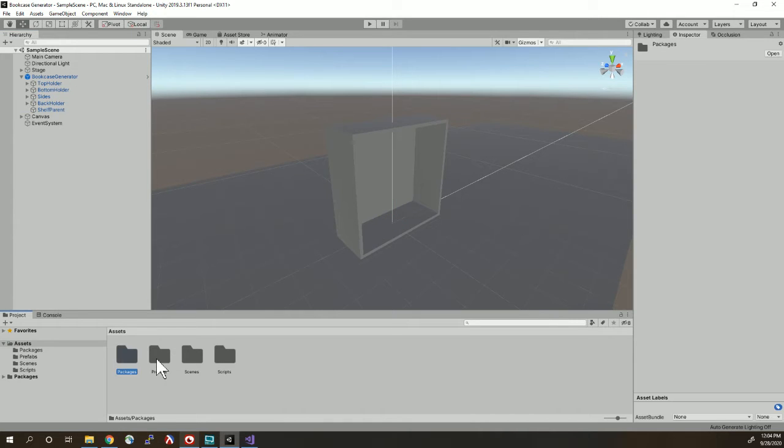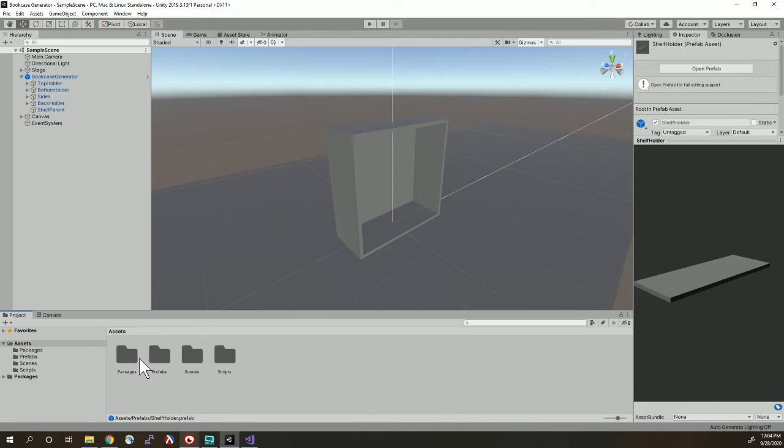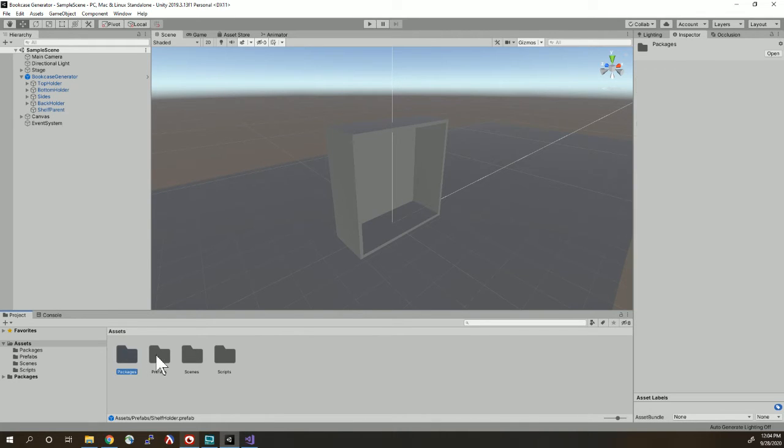Down here I have packages, prefabs, scenes, and scripts. Scenes is just this scene. Scripts, I have 3, which I will get into. Prefabs, I made a prefab of the entire generator, the book, which is just a square for now, and then shelves, which again are cubes. So then, let's get into it.